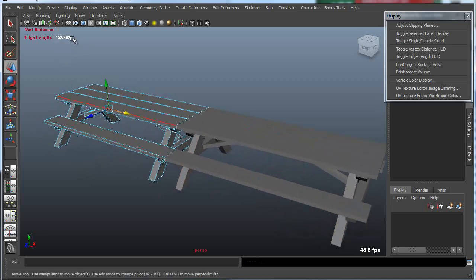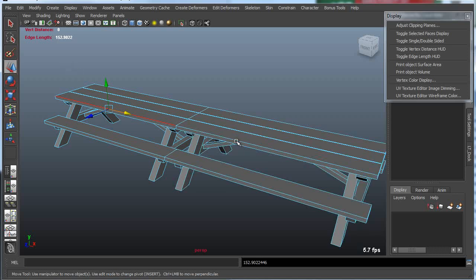you can see that this is a very large table relative to the world. It's 152 units, 152.9 units long. Now if I grab another edge, then it will add to that, and it will calculate that these two tables, when stacked side by side, are 305 units, 305.8 units long.